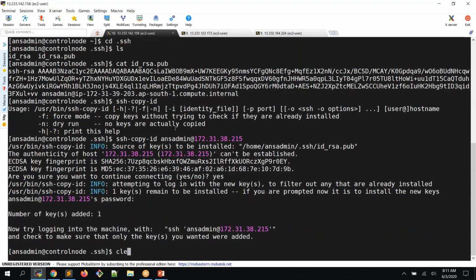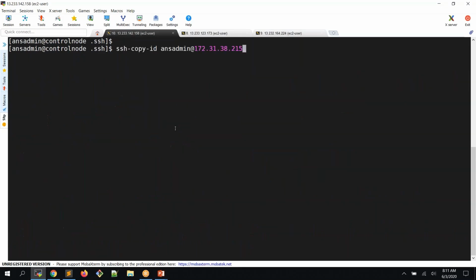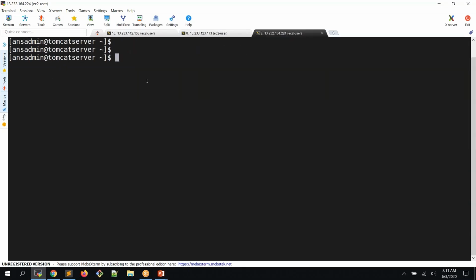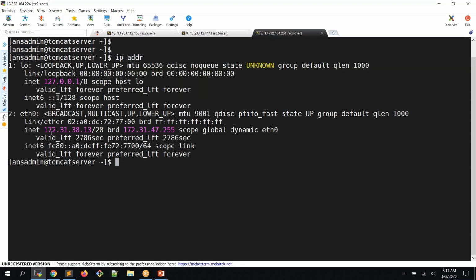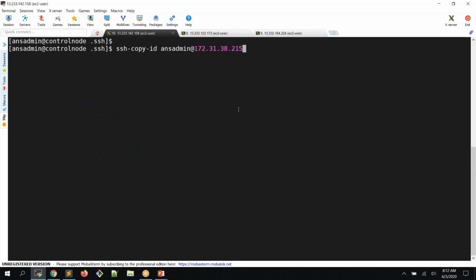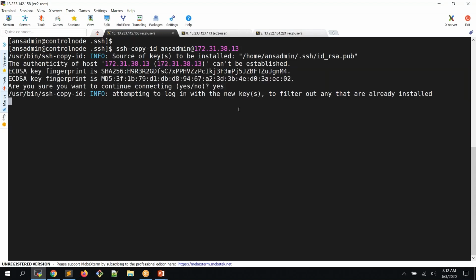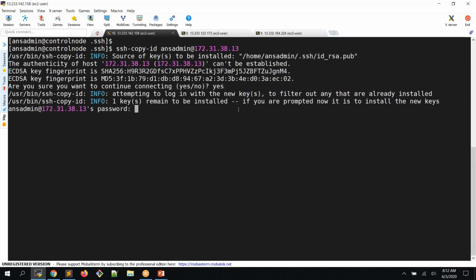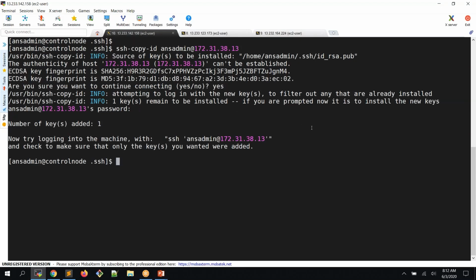Similar way we need to copy onto the other system as well, the Tomcat server, right? So ip addr, and remove this IP address, and enter. Yes, ABC123, and here also it's copied. So this is how we can copy our keys onto the target system.